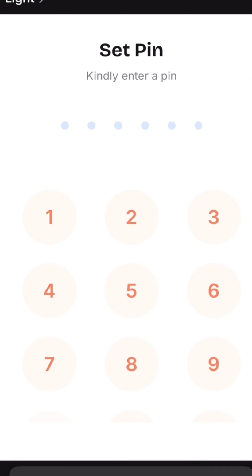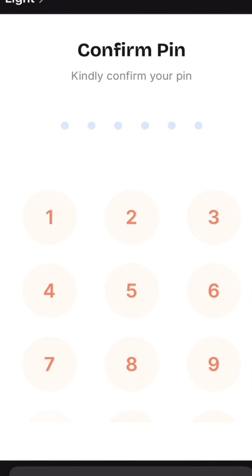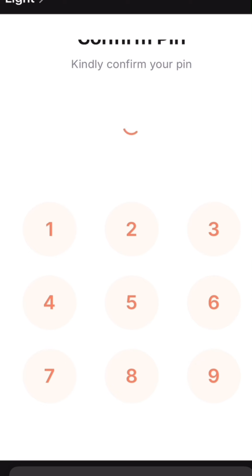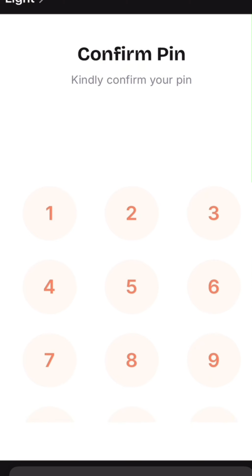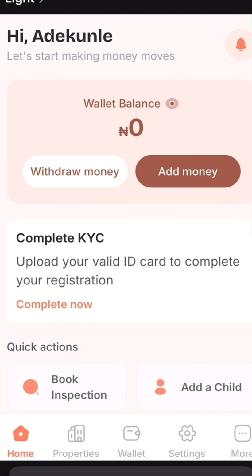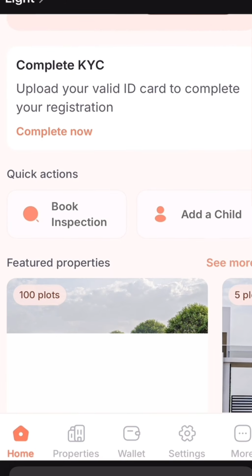I move on to setting up my PIN. So you input your 6-digit PIN and then you confirm. Loading, and voila, we're in the page. So I've been able to set up my account.